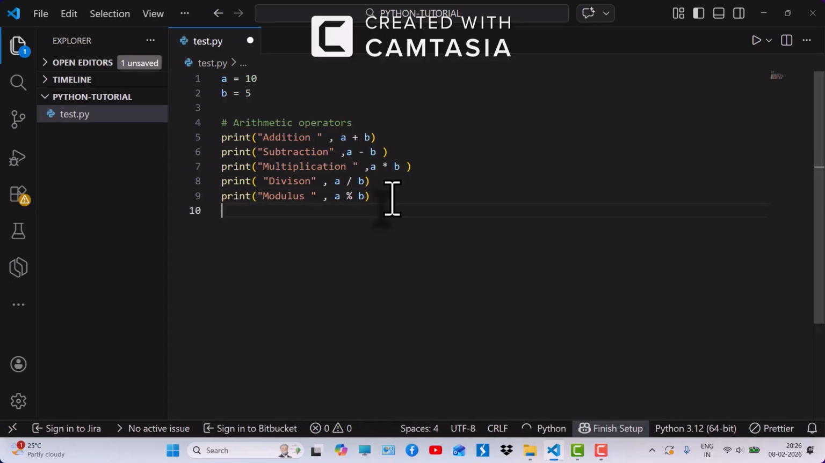Now let us move on to the next operator, which is a very important operator. So you have to watch this complete video to understand arithmetic operators and comparison operators. Next is the comparison operator. Again, I'm using a comment here, so do not get confused. This comment is just to explain what that particular line is doing. And in Python, we use the hash symbol for a comment.